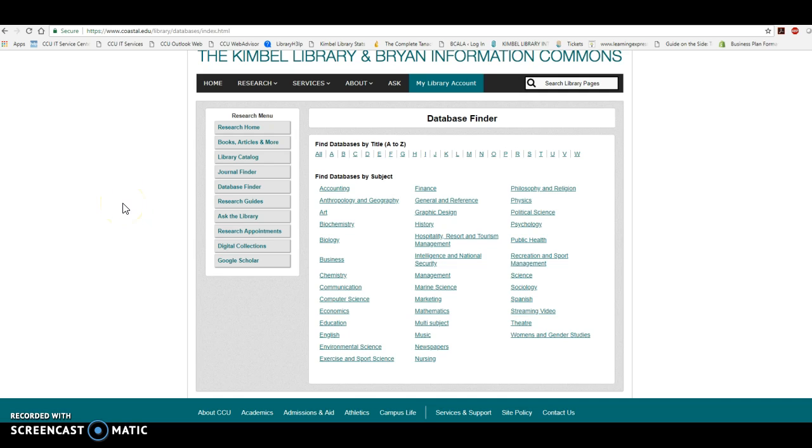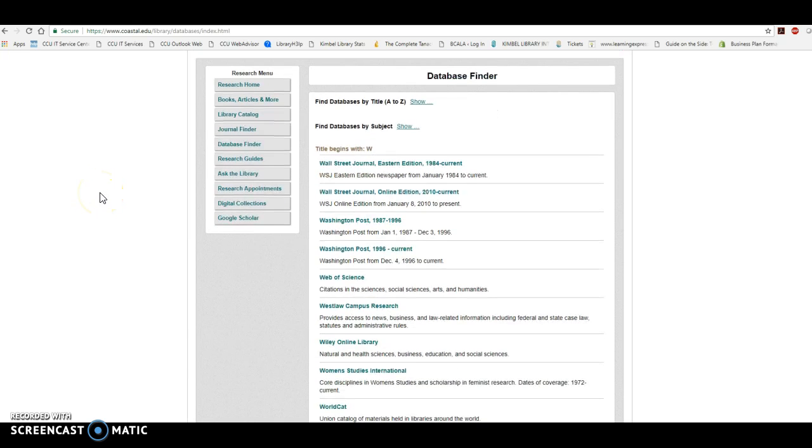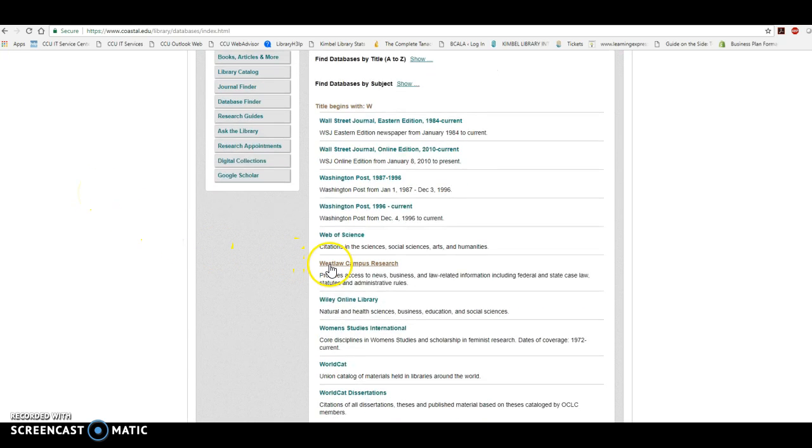And again, you are going to be accessing Westlaw Campus Research. So you are going to go to the W's. And you will see all of our databases that start with the letter W. And we are going to pick this one right here, Westlaw Campus Research.